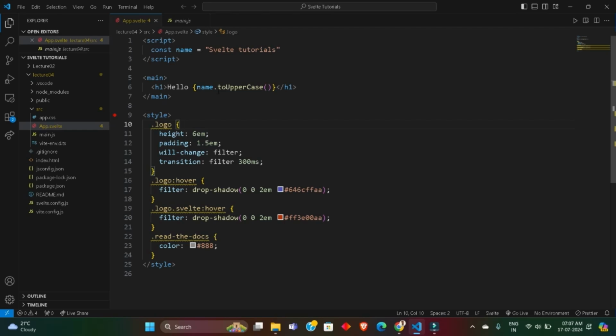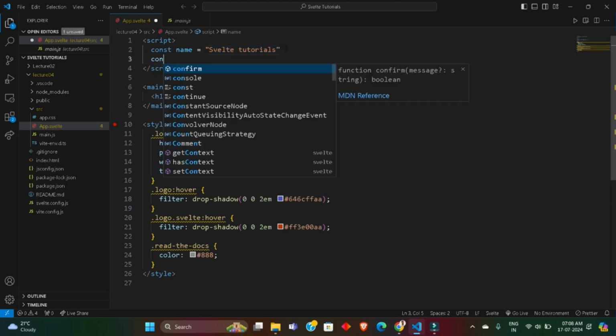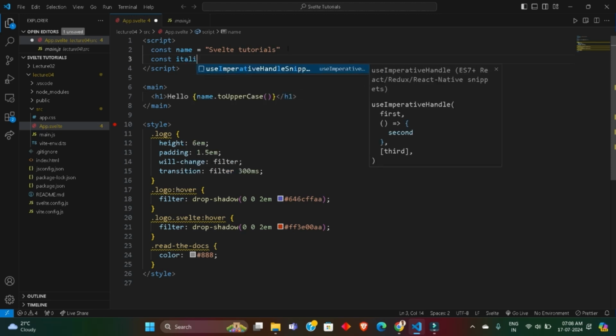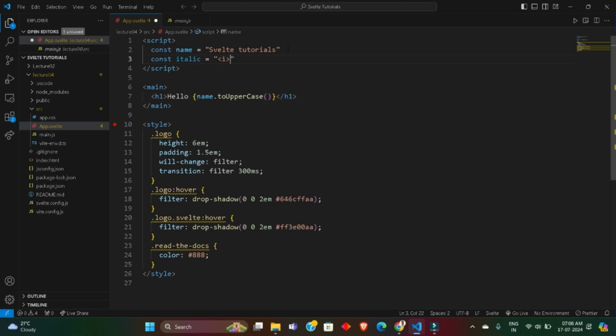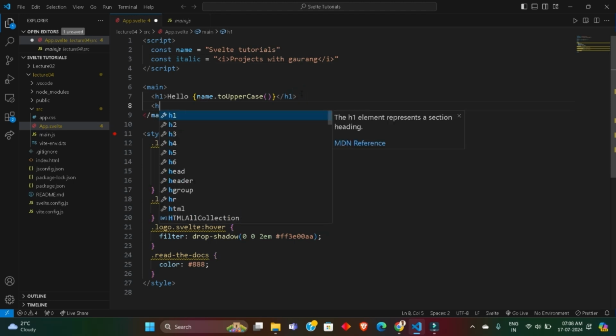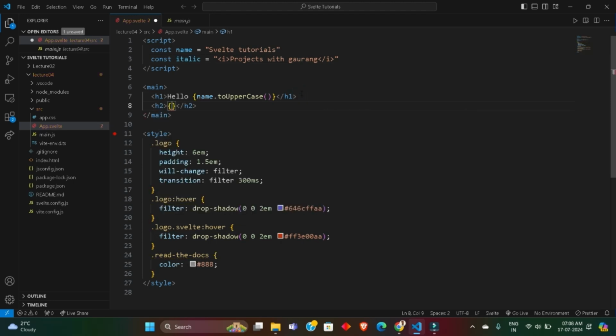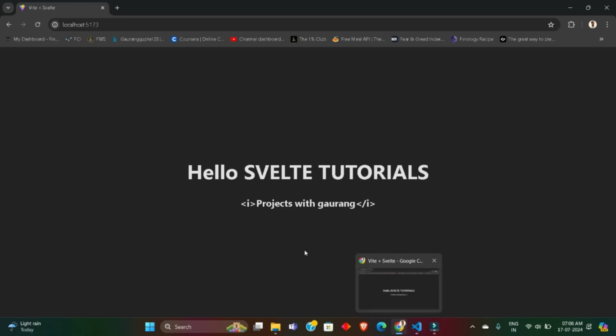In the last video, we saw how to use these curly braces for binding text from script to main. Now, one thing about the strings in this is that they are rendered as plain text. For example, if I write a string like this, italic tags, in curly braces, see what happens. Save it and here. See, the I tags are also there.